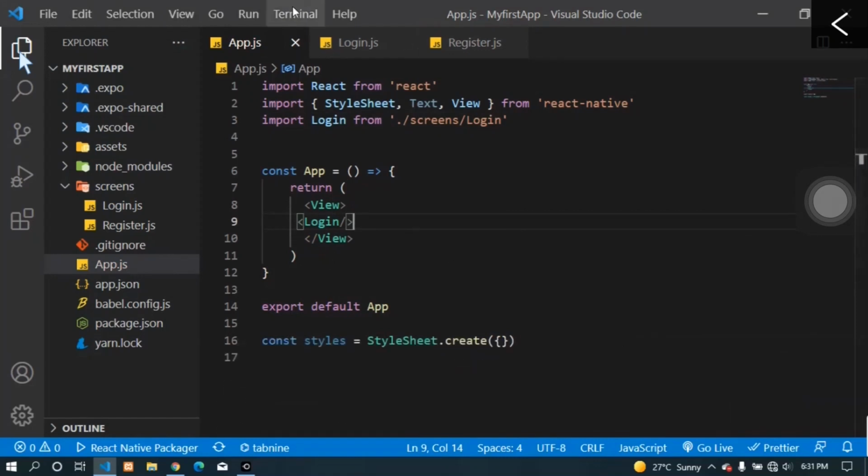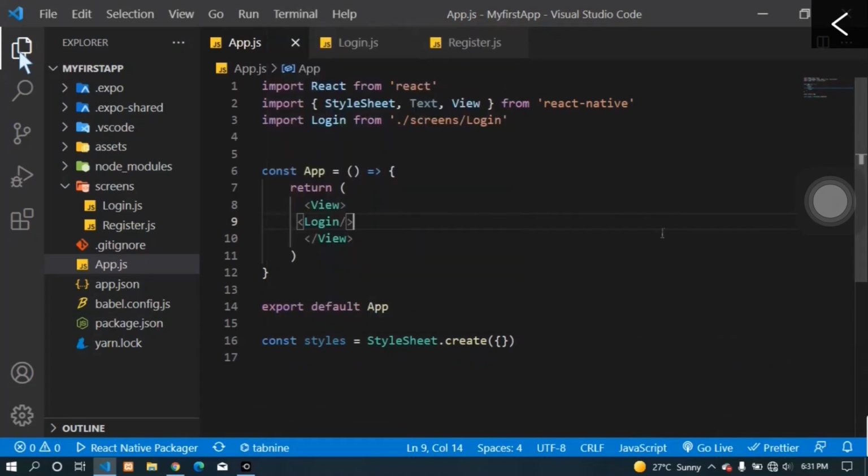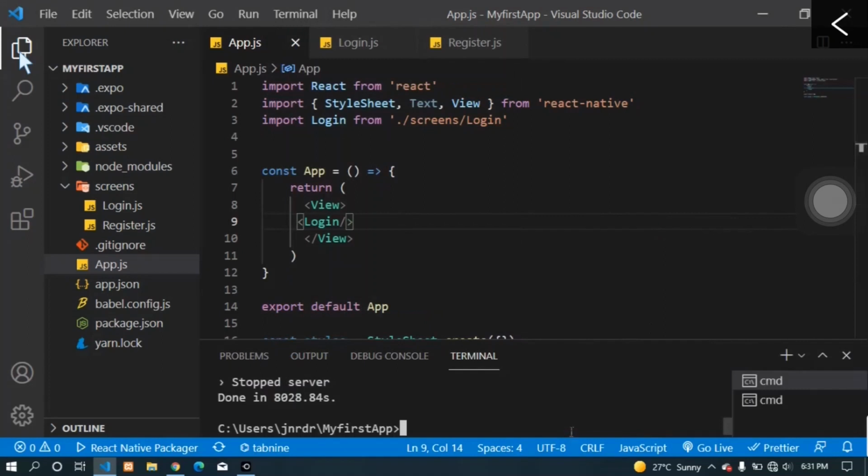You can do so by running expo start or npm start. It will generate a Metro bundle for us. On the terminal, Ctrl J will pop up the terminal.